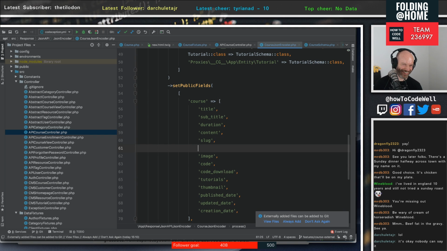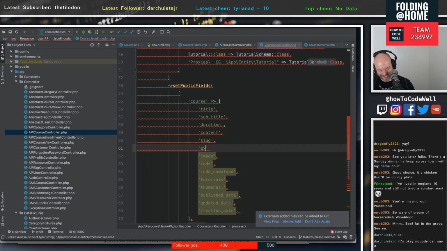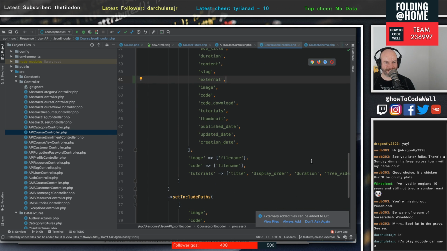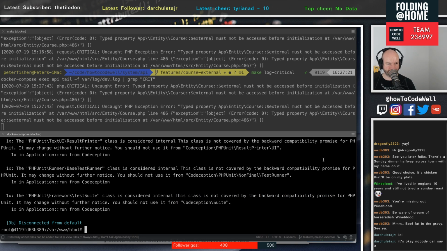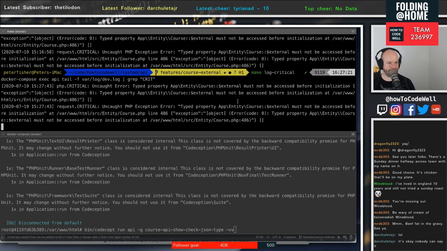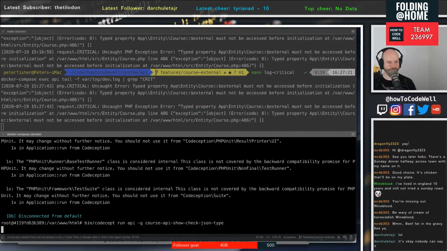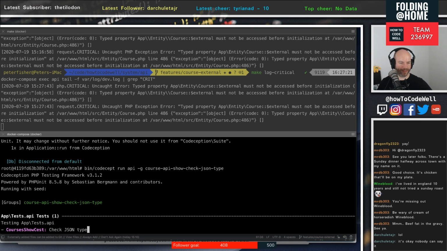Oh. External needs to go there. It needs to be put in the public fields. Otherwise, it's not going to be put into the schema. Yes. See, this is why we have these tests. Which I'm about to run again. I think these tests just highlight how useless I am at actually doing this.